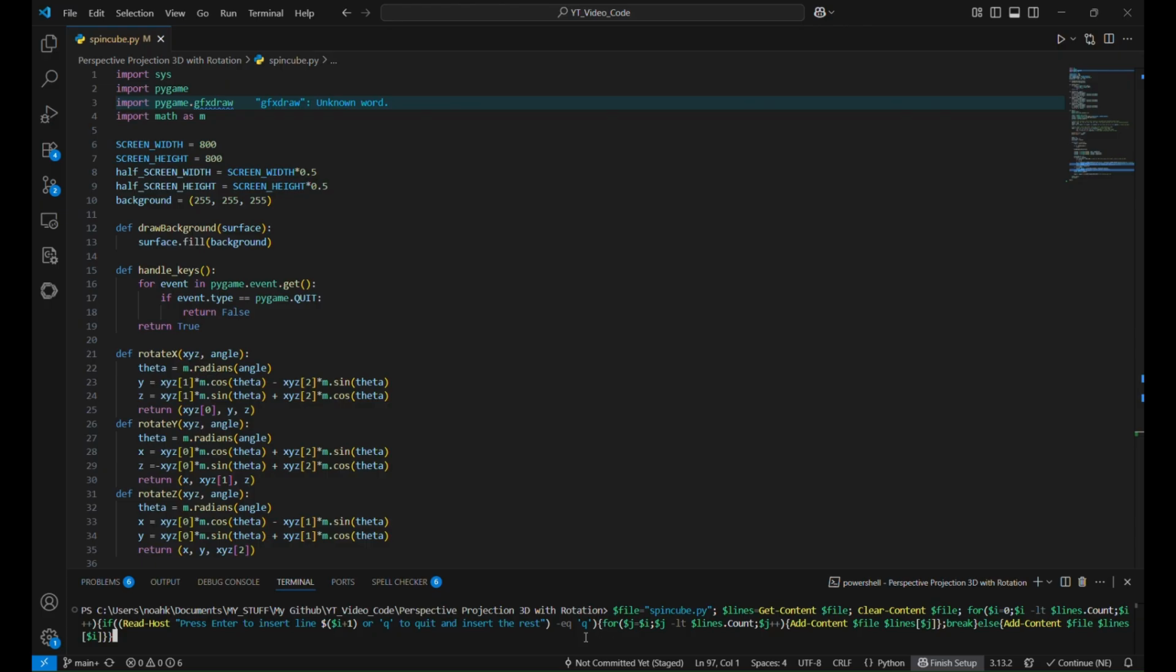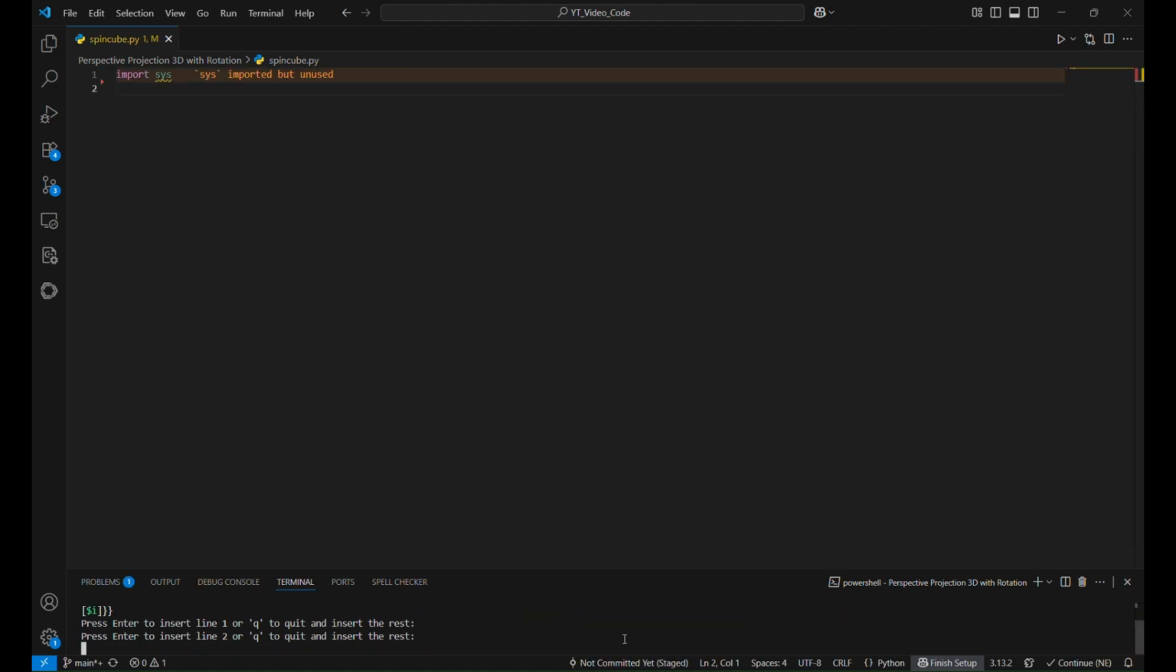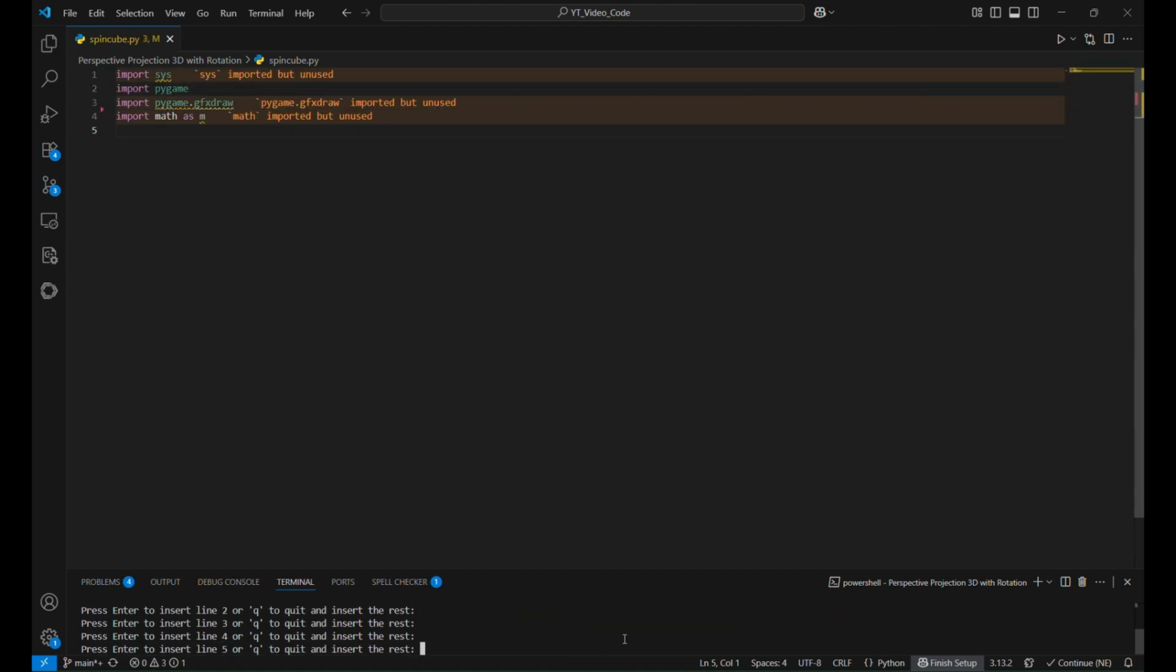I have this custom Windows terminal script to help show the code. And I'll go ahead and erase everything. First, you start with your imports. We're going to import sys to control exiting our program, and we'll use Pygame and Pygame submodule gfxdraw to animate the wireframe cube, and our math module for the rotation that we will later show how it's implemented.